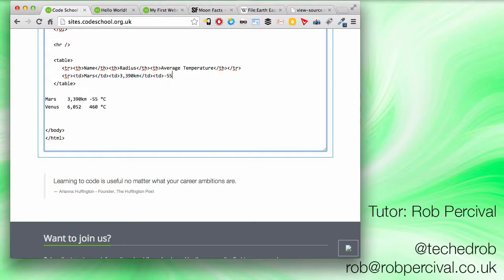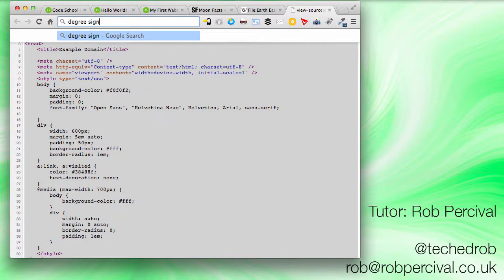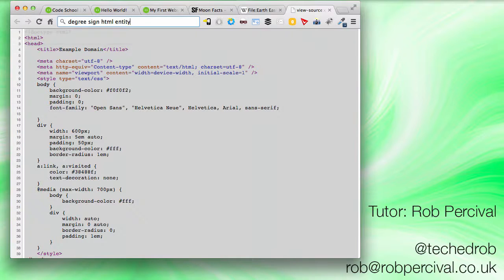Now, this is an interesting one. I want to put degrees C. One way to do it would be to copy it. I could just copy and paste there. But actually, if I didn't have it right there in front of me, I'd need to get it somehow, and I can't type it. So what I would do, go to Google, degree sign, HTML entity.